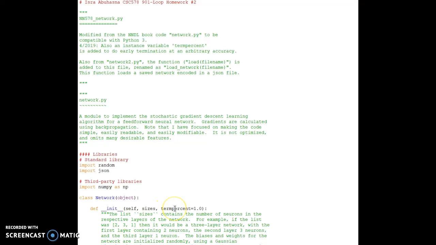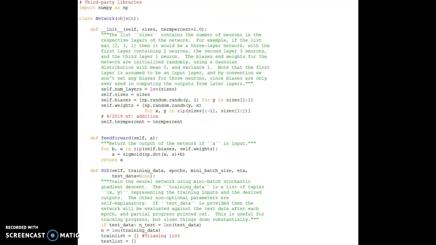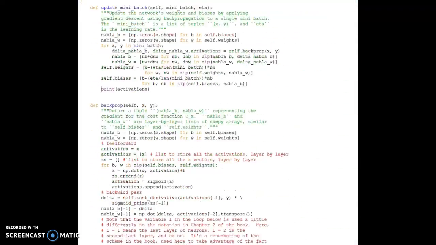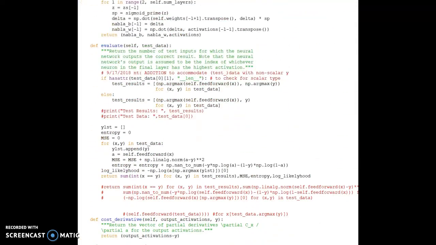This code that you see is taken from the NNDL book. It's an algorithm used to implement stochastic gradient descent learning for a feedforward neural network. So this is pre-written code, and we added some modifications to it. Specifically, we wanted to return the mean squared error and also the entropy and the log likelihood from the evaluate function. So let me get straight to it.